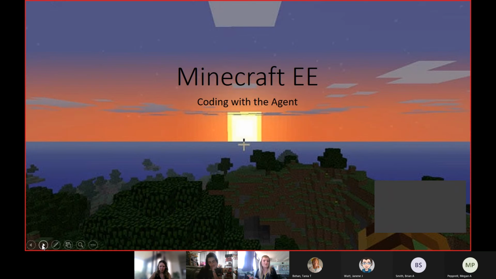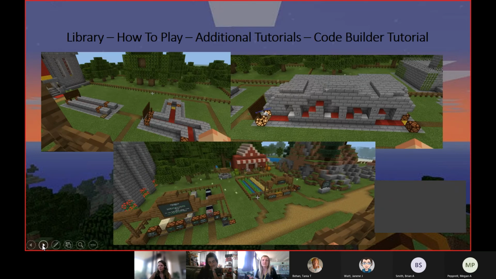So I have learned this all alongside the kids, which means that you can too. So the first thing we did is we started off with the code builder tutorial, and I've put at the top how to get there in case you've not seen it before. You go into the library section, additional tutorials, and there's a code builder tutorial, which is like a world that you just explore. You basically code your agent to move, and they have to land on the pressure plates.